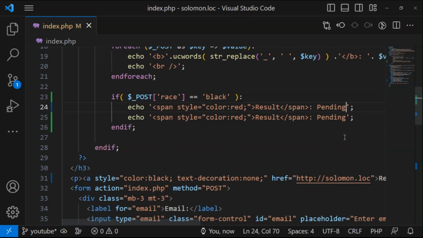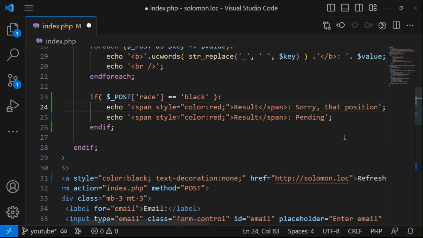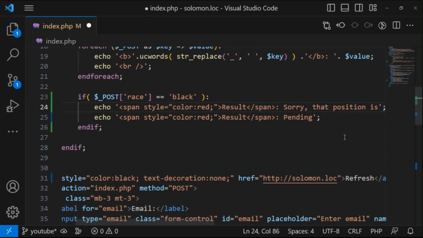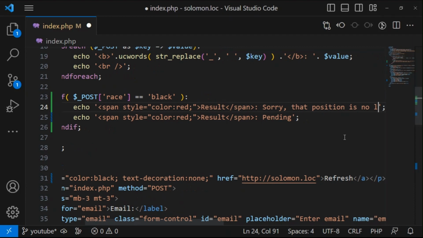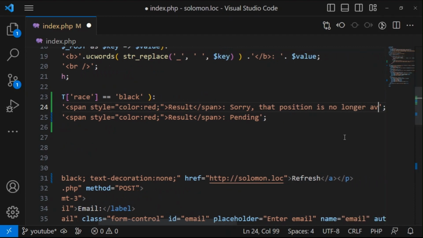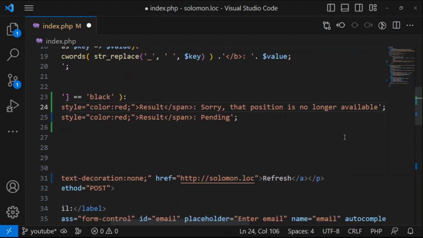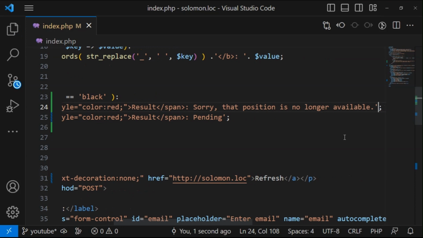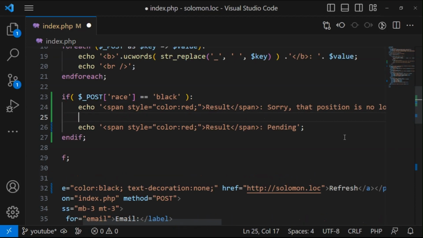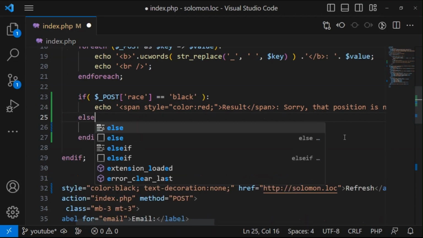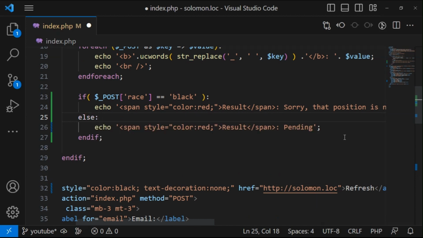Instead of pending, we're gonna say, sorry, that position is no longer available. All right, but now we got to give it another choice. So just like a human would think, else is our next choice.